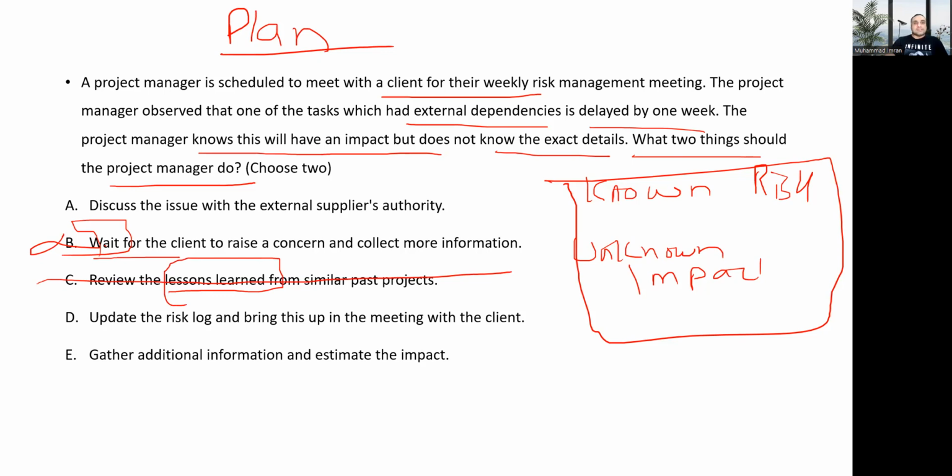And because it's a risk, right? Known risk, I already write it. Known risk, unknown impact. So it cannot be the issue. So ultimately answers are D and E. So we are left over with the D and E only. Great.